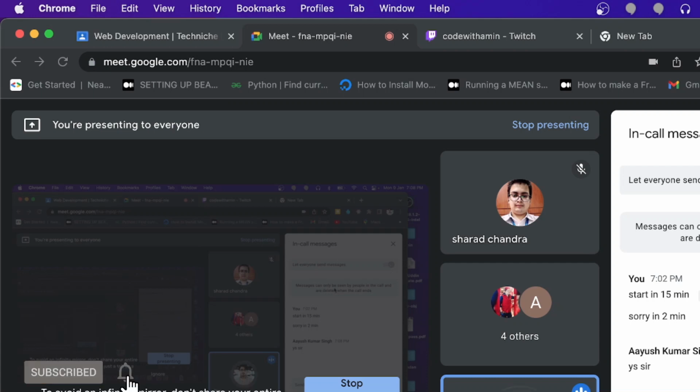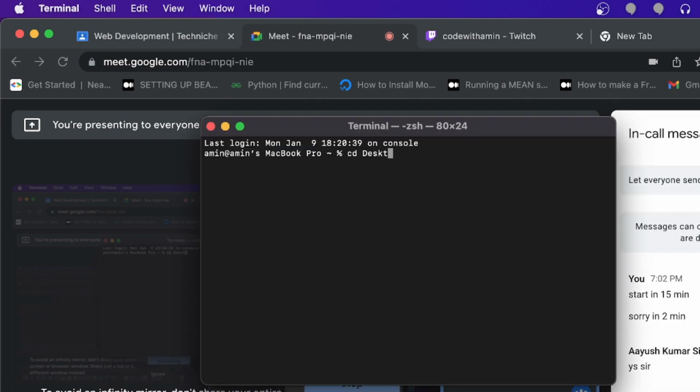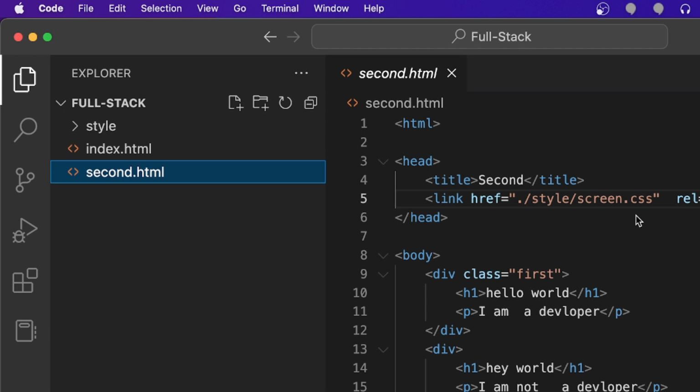So let's start this class, and for that I'm going to open my terminal, cd desktop, and cd the folder name, full stack code, and I'm going to open this. Okay, why is it taking too much time to open this? So guys, first let's understand how to write the JavaScript code in the browser.